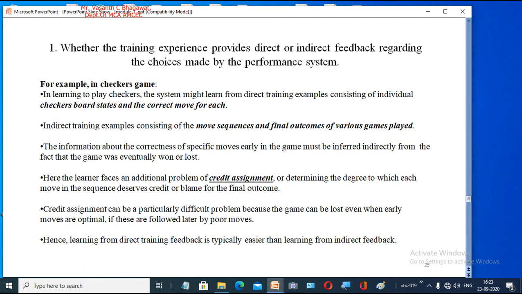Now what do you mean by an indirect training example? An indirect training example consists of the move sequence and the final outcome of various played games. Here in indirect training, you just provide all the move sequences and the final output. The final output is whether player A has won or lost. So you just collect all the move sequences.